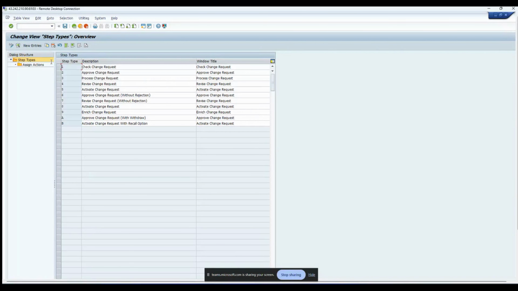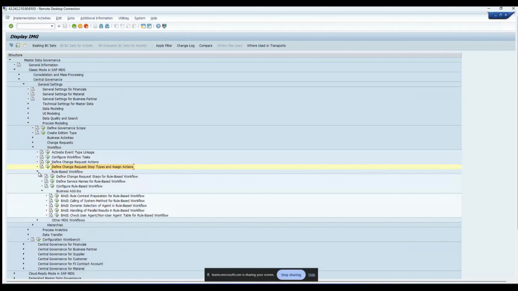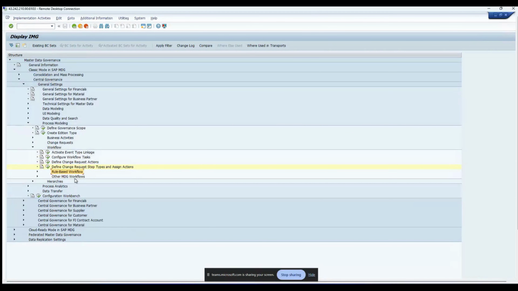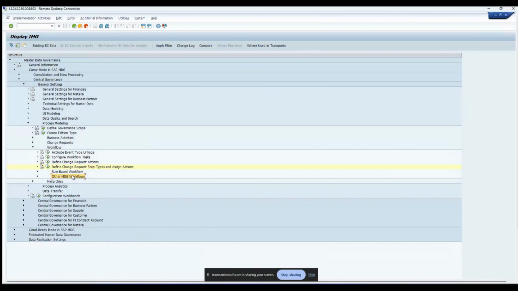All right, let's go back. Now let's get into the rule-based workflow. And if you see here, there are two things. One is a rule-based workflow and the other is MDG workflows. The other MDG workflows is nothing but your static workflows. These are defined sets of steps that are assigned. Maximum 99% you will not use this one. So you'll always be using rule-based workflows where it is highly customizable and the steps are very lengthy, and that's usually the way the workflow model works.